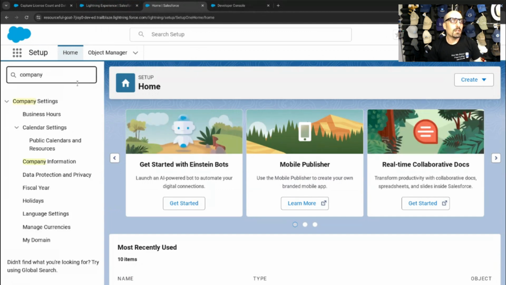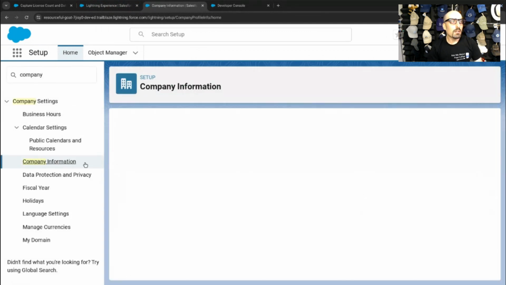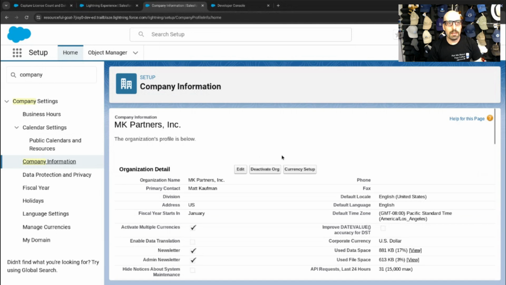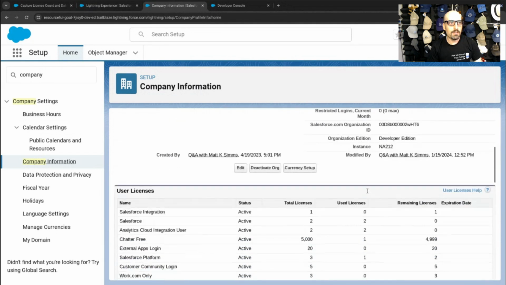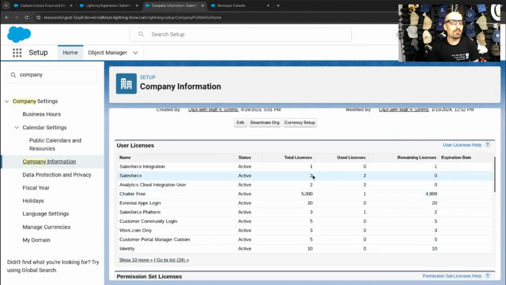This org, again, it's a Trailhead playground, so it does not have a lot of licensing. It has 2 Salesforce licenses, 3 platform licenses, 1 in use, 2 not, 2 in use for this one.